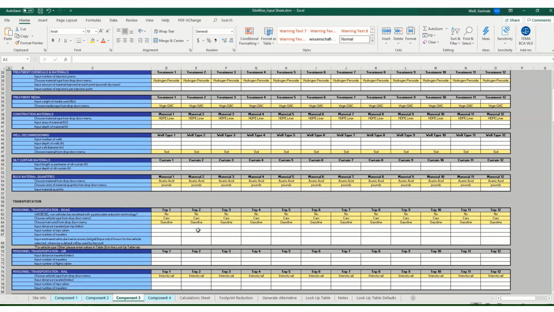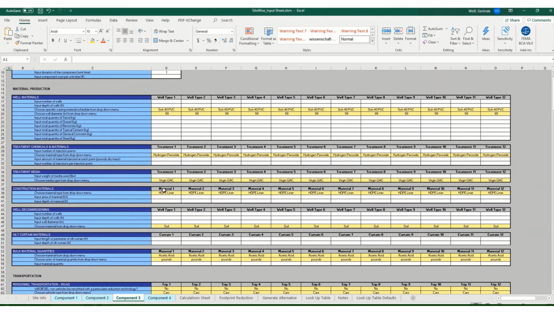There's going to be another video here on development of components and generating remedial alternatives. So if you want to take it to the next step, take a look at that video, and let us know if you have any questions in the comments.